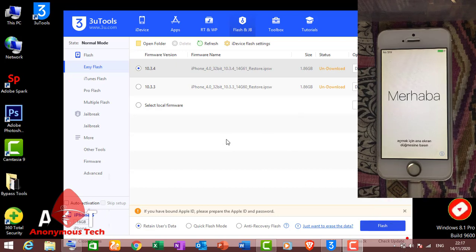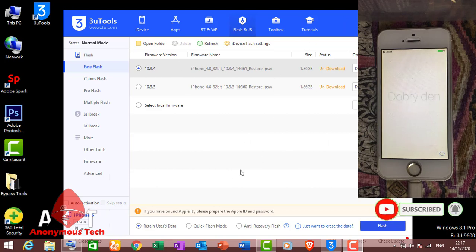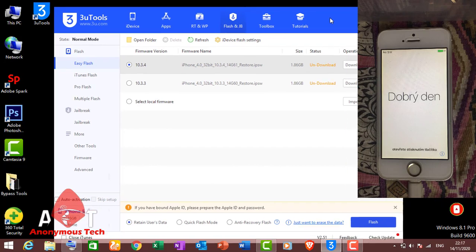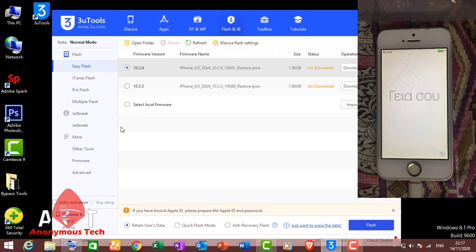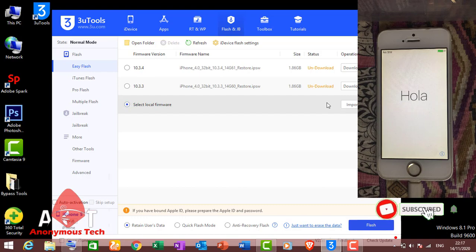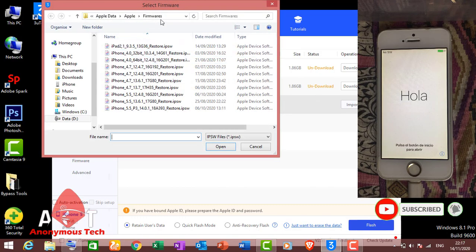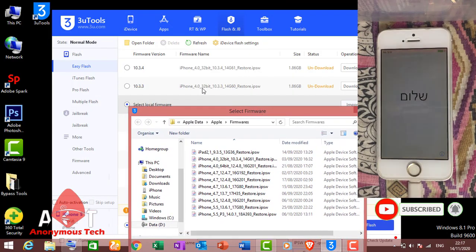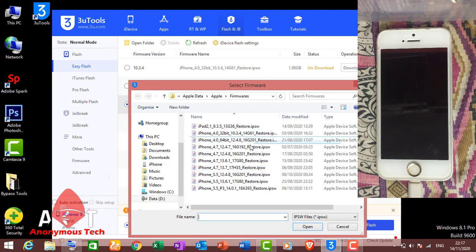Hello guys, today I'm going to tell you how to bypass iPhone 5 iOS version 10.3.4 with the Ramdisk method. First of all, we have to flash the iPhone 5 and we use the CU tool, and I already connected my iPhone 5 with my laptop. Select firmware, import it.